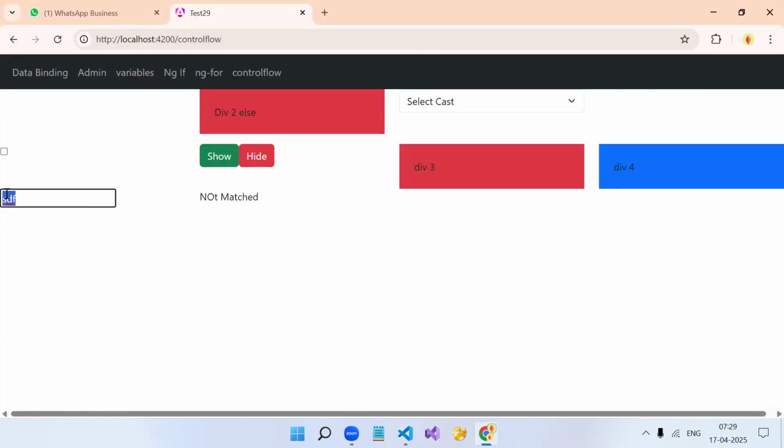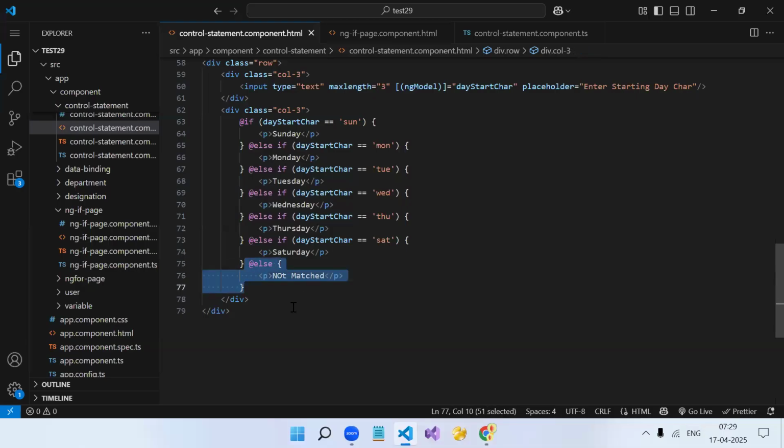Okay, so see, if I type MON, it is printing. SUN, printing. But if I type anything else, it is saying not matched. But if the text box is empty, still it is showing not matched. Is it correct? Not correct, sir. So what should we do to handle this? We have to do the null check. It should not show. So finally this else block is going to execute.